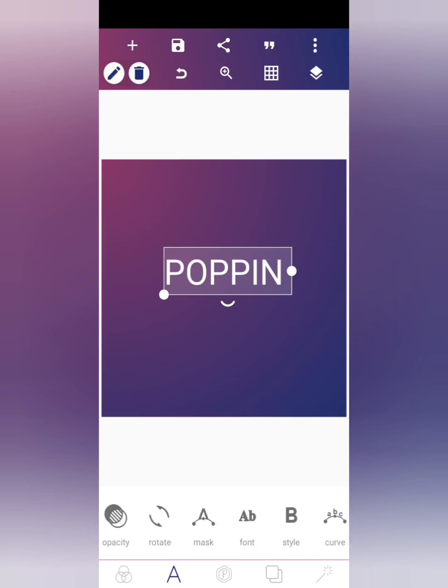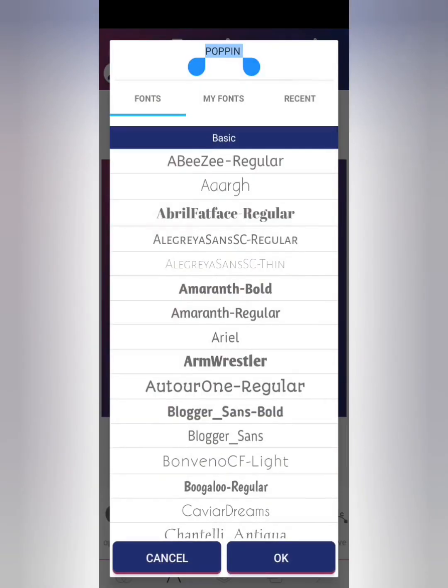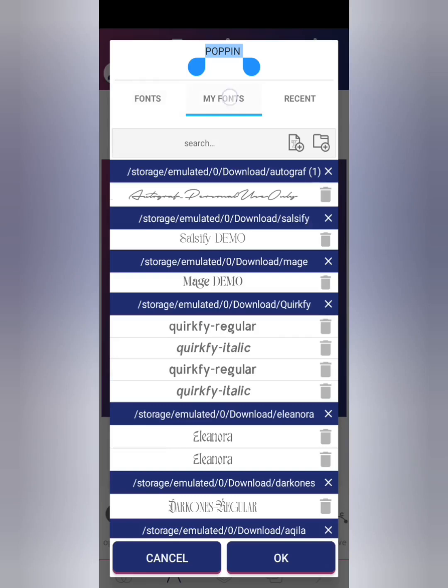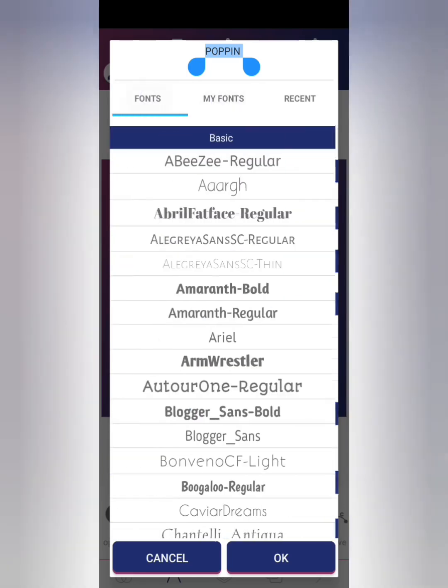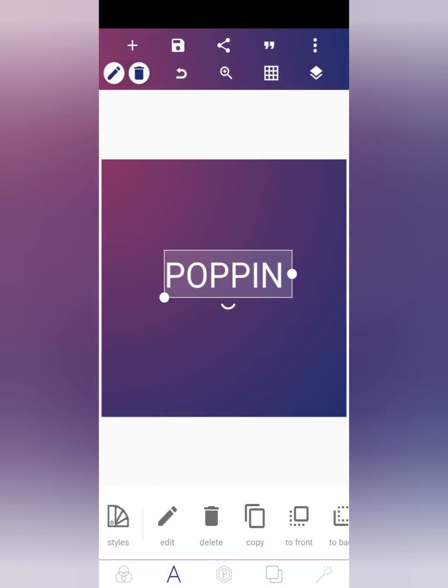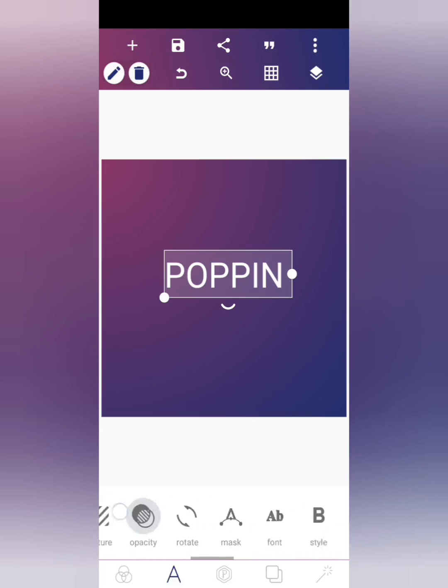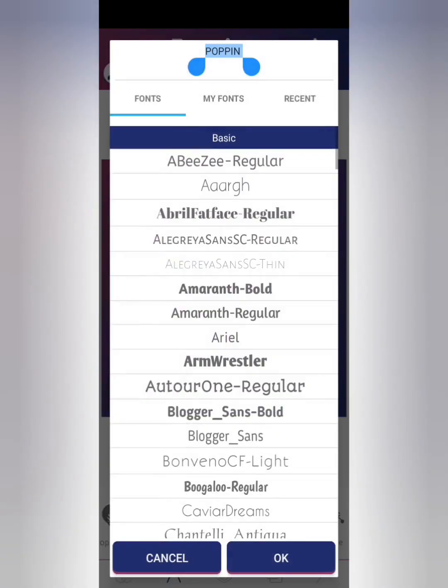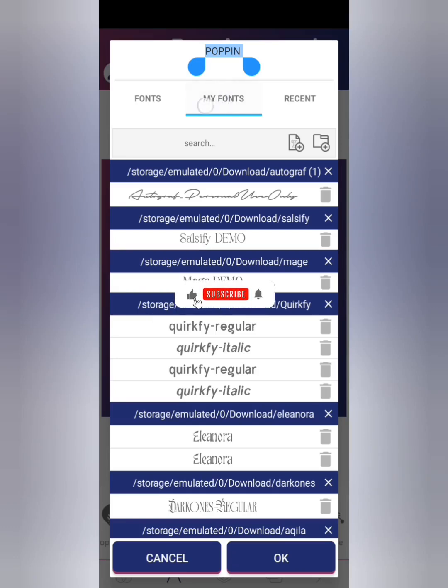You see, you need to tap on font. After tapping on font, you go over to this place, which is my font, before you can get the option. Now listen carefully, before you can install font, you need to write a text. After writing text, you have this option. Then you go straight to font, right? When you go to font, you tap on my font here. Can you see? My font here.